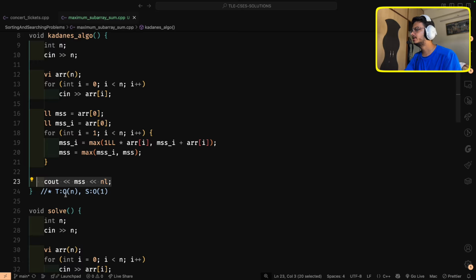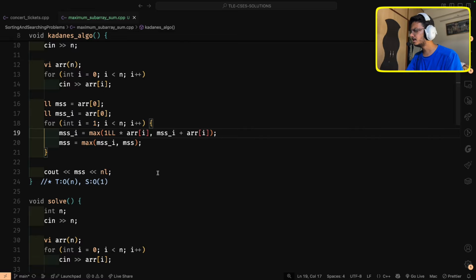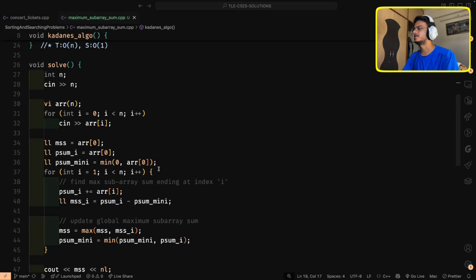Time complexity is order of n, right? And space complexity is also order of 1 because we just run one loop and in each iteration we just do a constant time operation. Fine. Let's move on to the prefix sum based approach then.